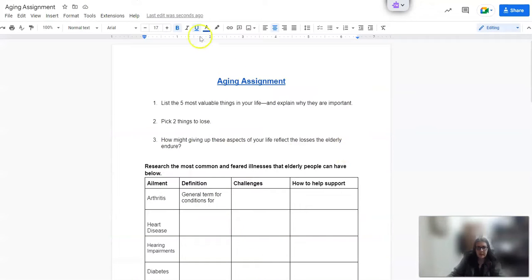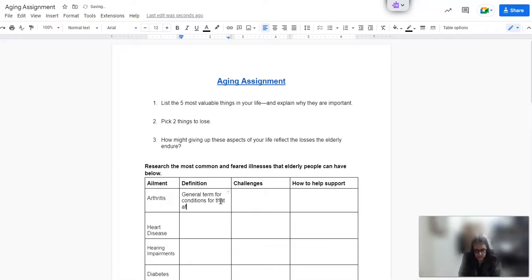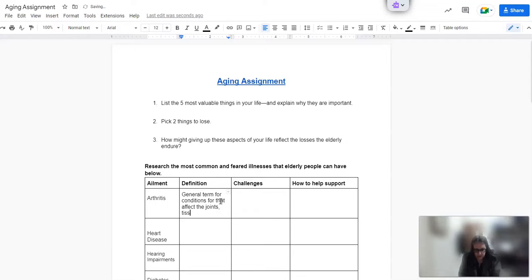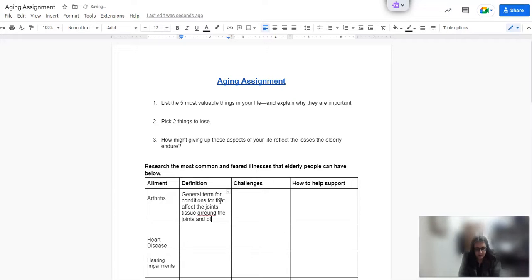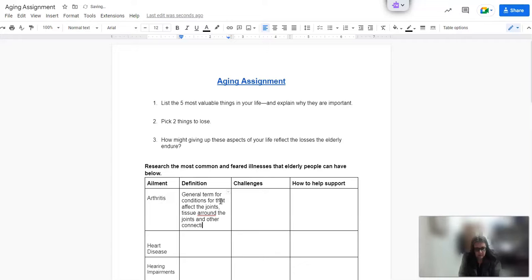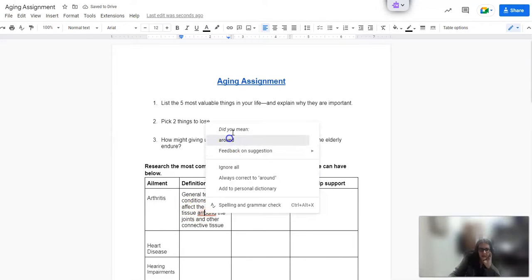Okay, sorry, I'm back. I accidentally exited out of the assignment. So I'm typing this in: general term for conditions that affect the joints, tissue around the joints, and other connective tissue. Okay, and that's all you need. You just need that basic information. It doesn't have to be a big, long, involved definition.